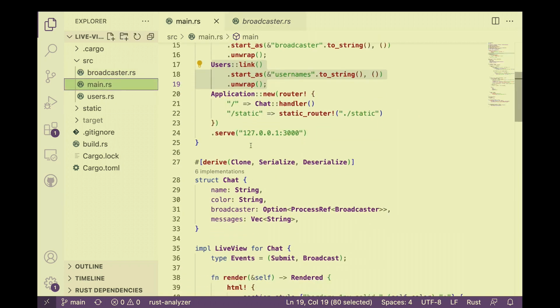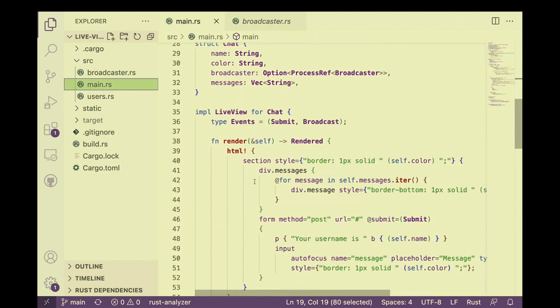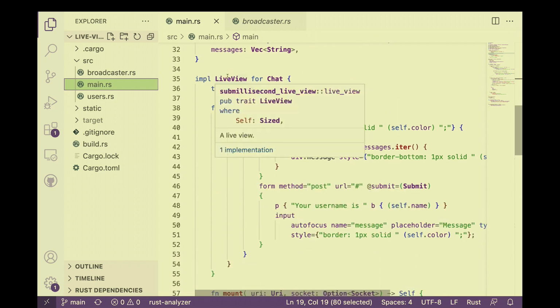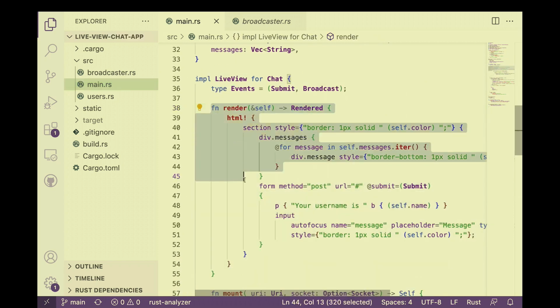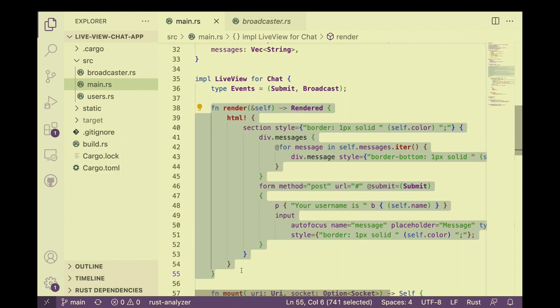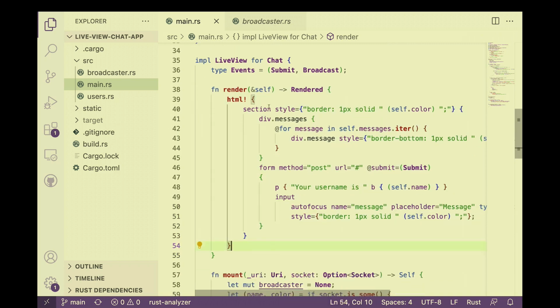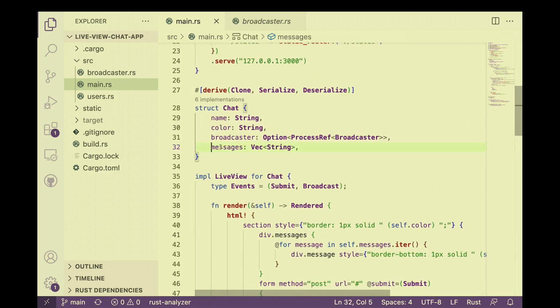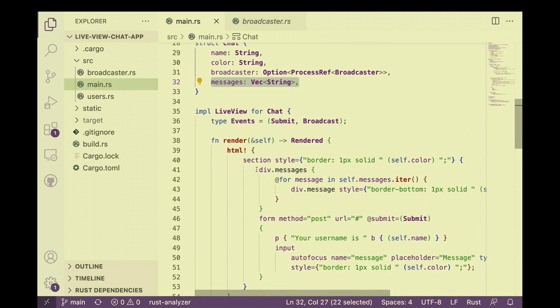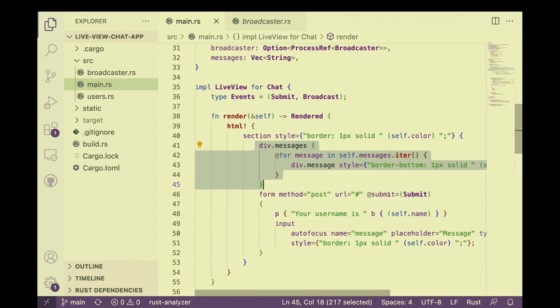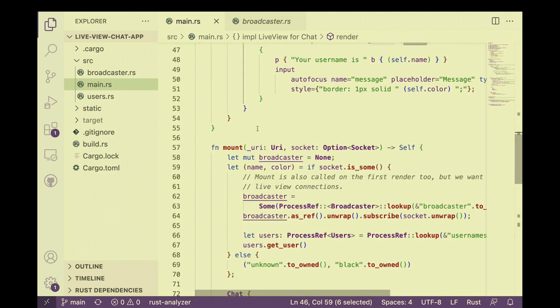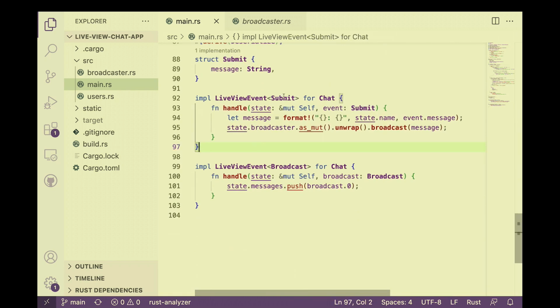And the main part here is the live view aspect of it. So we define a process that lives on the server, and it renders the HTML. It has some state, containing all the messages, and we just loop through all the messages and print them out. If we hit enter or submit, it sends a message submit to itself. And at the end, we are handling two messages: the submit and also the broadcast message.